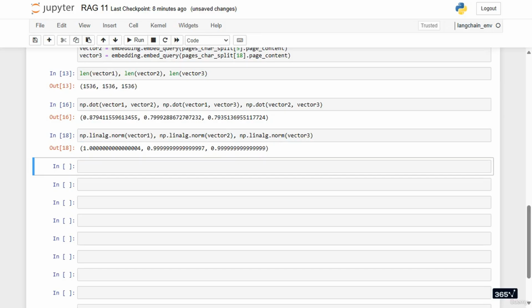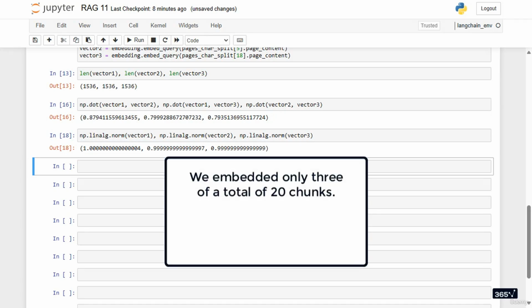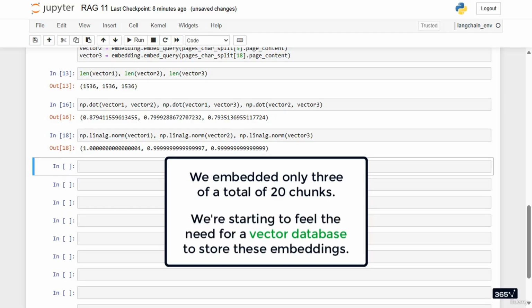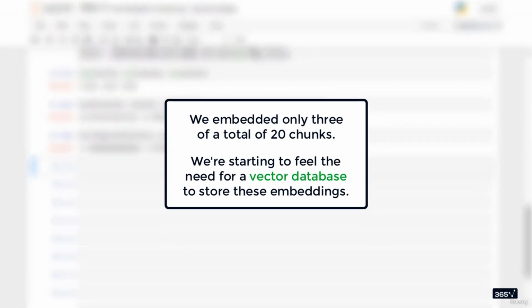All right, excellent job, everyone. Keep in mind that in this lesson, we embedded only 3 of a total of 20 chunks. Therefore, we're starting to feel the need for a vector database to store these embeddings. That will be precisely the topic of our next lesson. Can't wait to see you there.